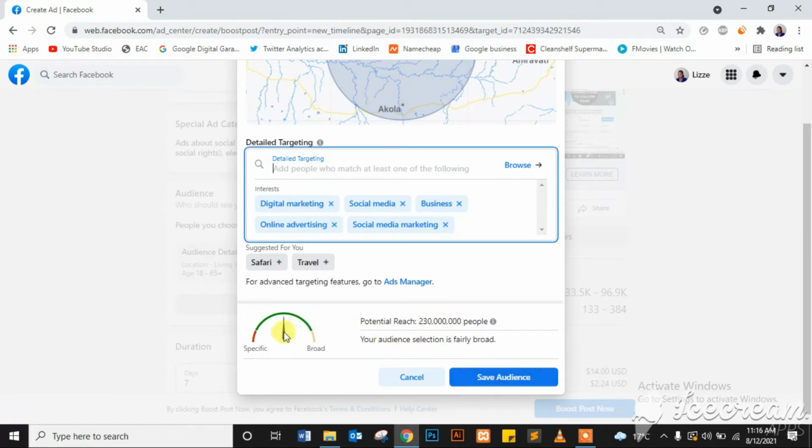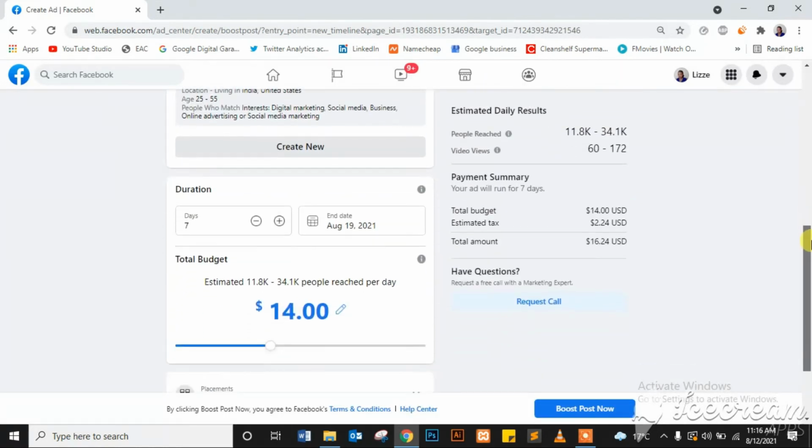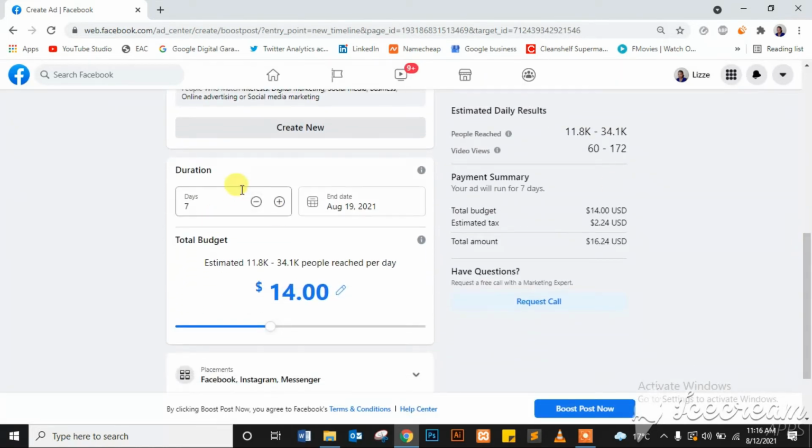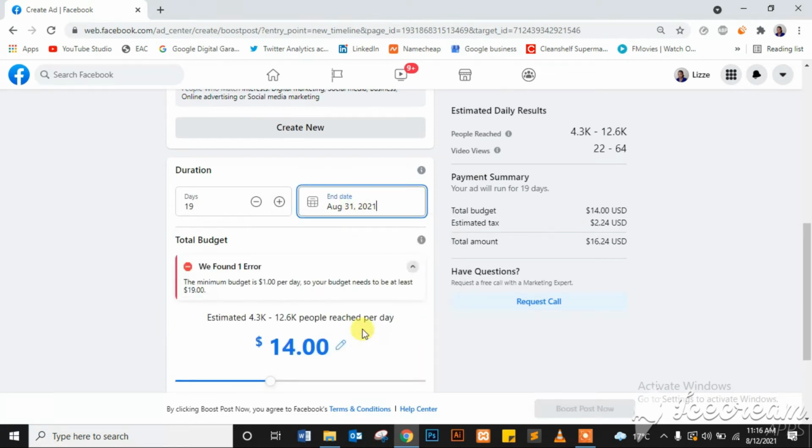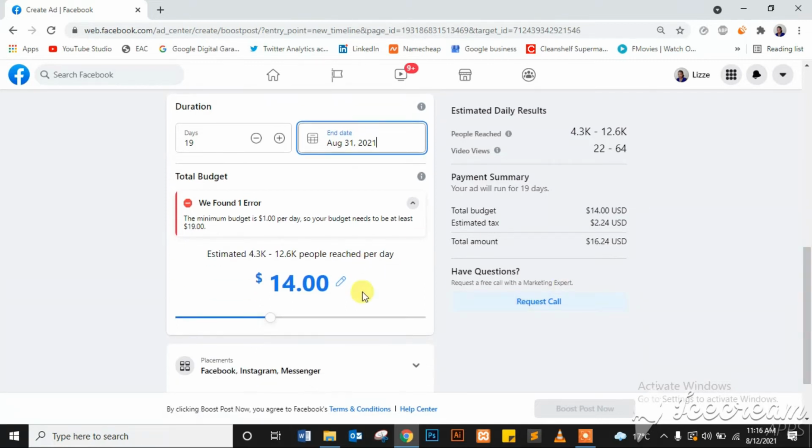So you can get it as specific as possible if you're doing it for a specific product or service, but for what I'm doing, it's a bit broader. So I'll go ahead and save the audience and then select the duration to run the ad. I can do 7 days, or I can do till the end of the month. Actually, that's 19 days. And then go ahead and select the budget.